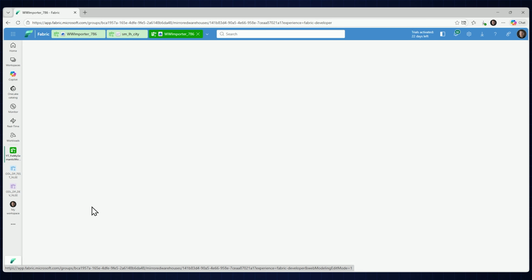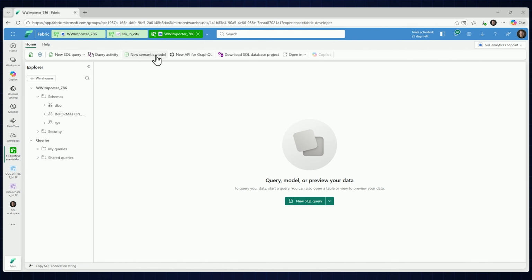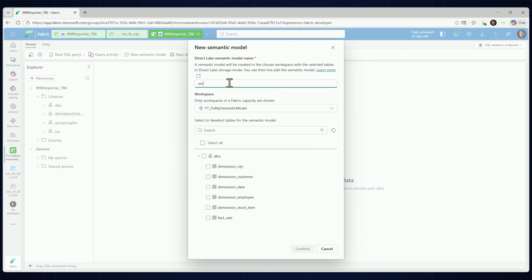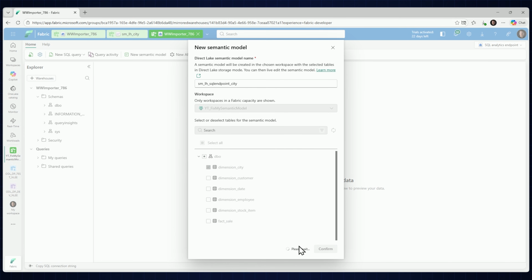But if you click on the SQL Analytics Endpoint, at the top, it says new semantic model. And this is how you create one directly based off of this. So I'm going to hit new semantic model. This one's going to be SMLH SQL Endpoint City. And I'm just going to choose city on here, just so I know the difference between them.